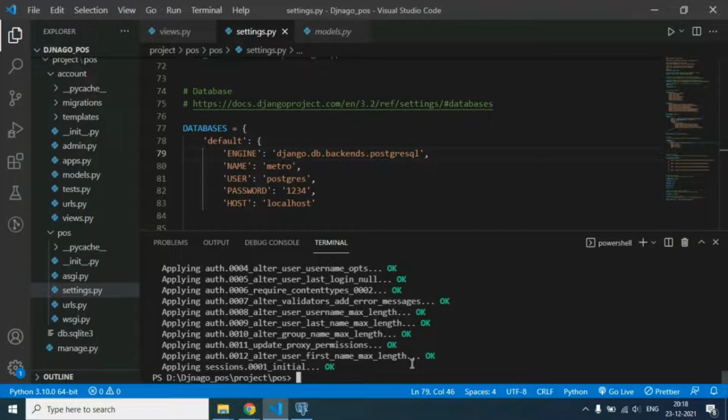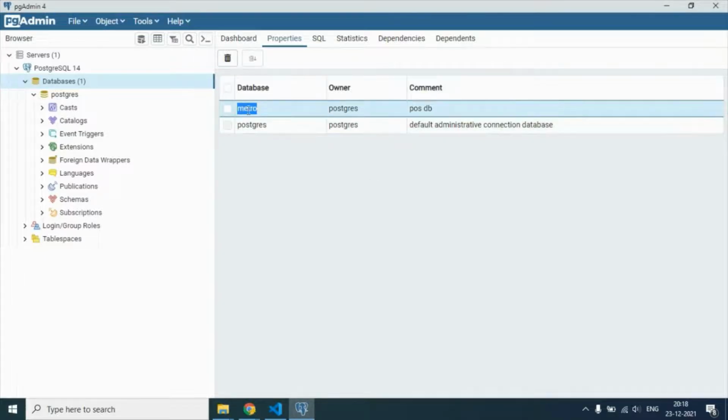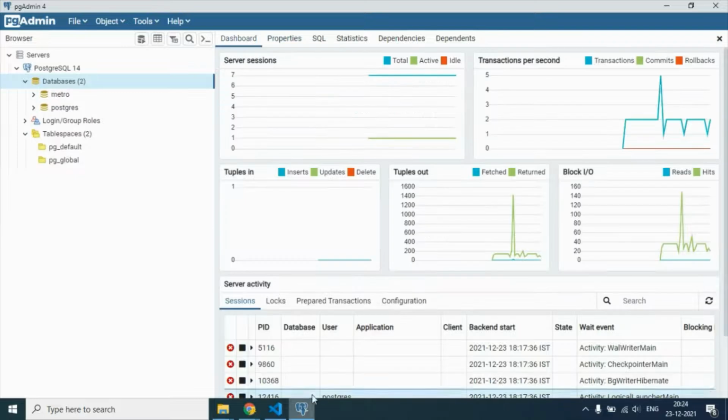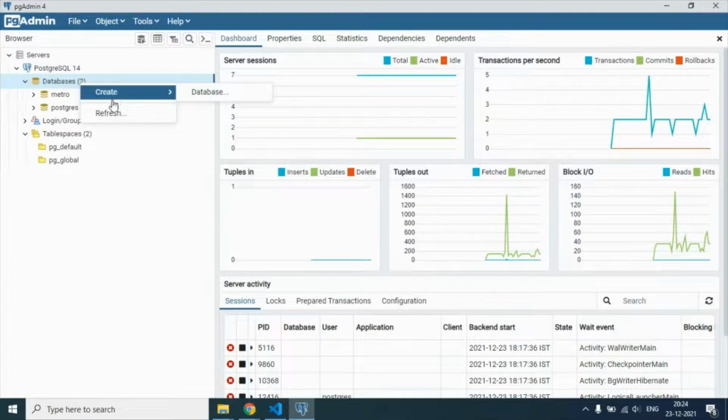We have the user table. All Django related tables are migrated. If you want to create a new table, we have to create a model for that, then migrate. Then automatically it will be added in the database. We'll check out the database. We'll refresh the database.